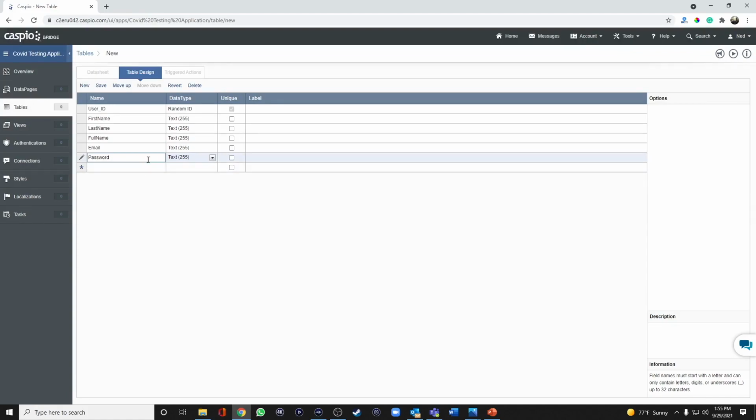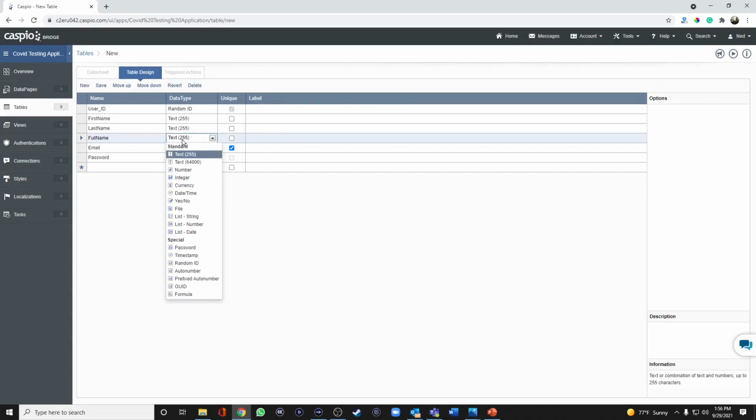For my password field, we're going to make this a password data type. It's going to encrypt the password on the table level. Email field is going to be a unique field because you're never going to have 2 different users with the same email. Emails are always unique. We're going to have the first name by itself, last name by itself, and what I would like to do is concatenate both the first and last name together in its own field called full name. And to do something like that, we're going to change the text 255 into a formula data type.